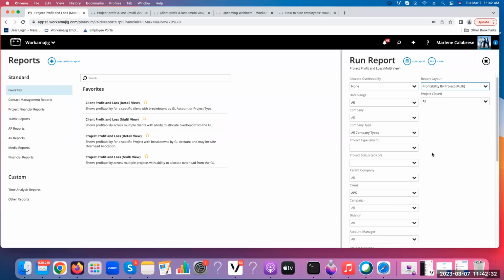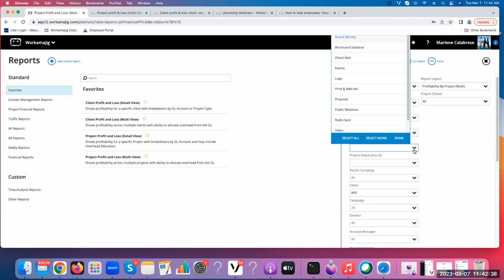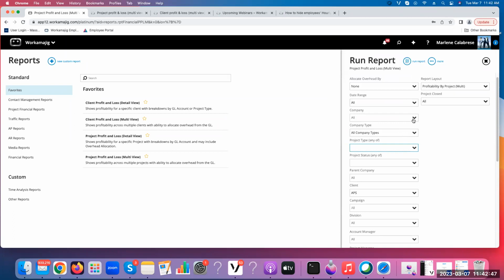And then you might also want to say, well, I'm looking for project profitability for a particular project type. So you could enter the project type or a combination of project types. So you could say, oh, just events and direct mail, whatever you want to choose. I'm not going to choose that because I cannot remember what all the different project types are in here. I want to show you the most data, so I'm going to leave that unselected.